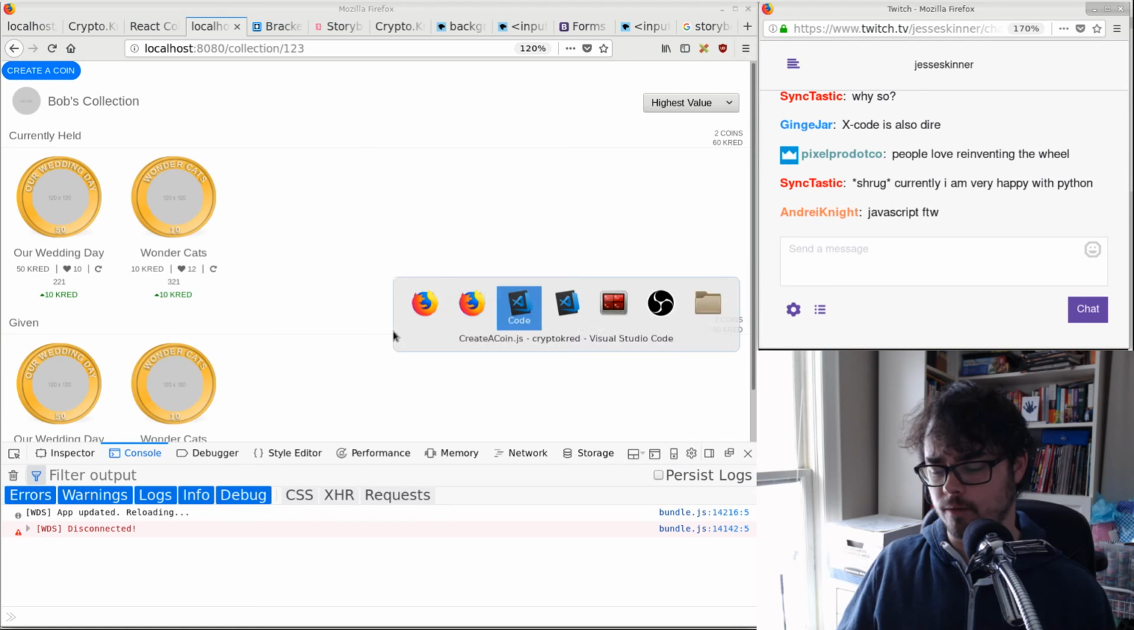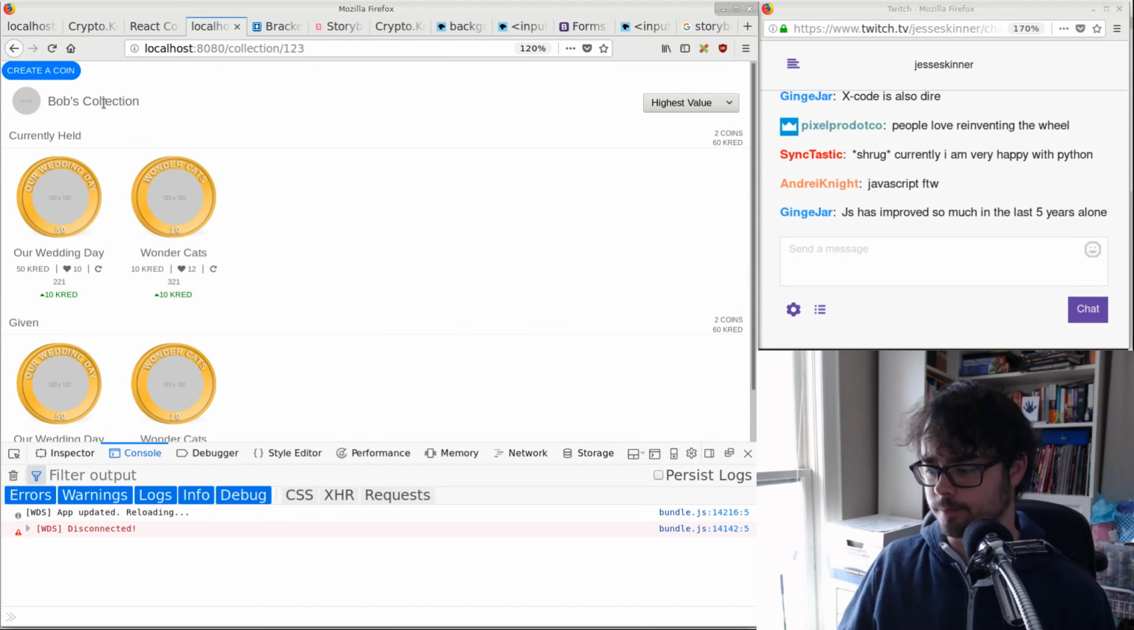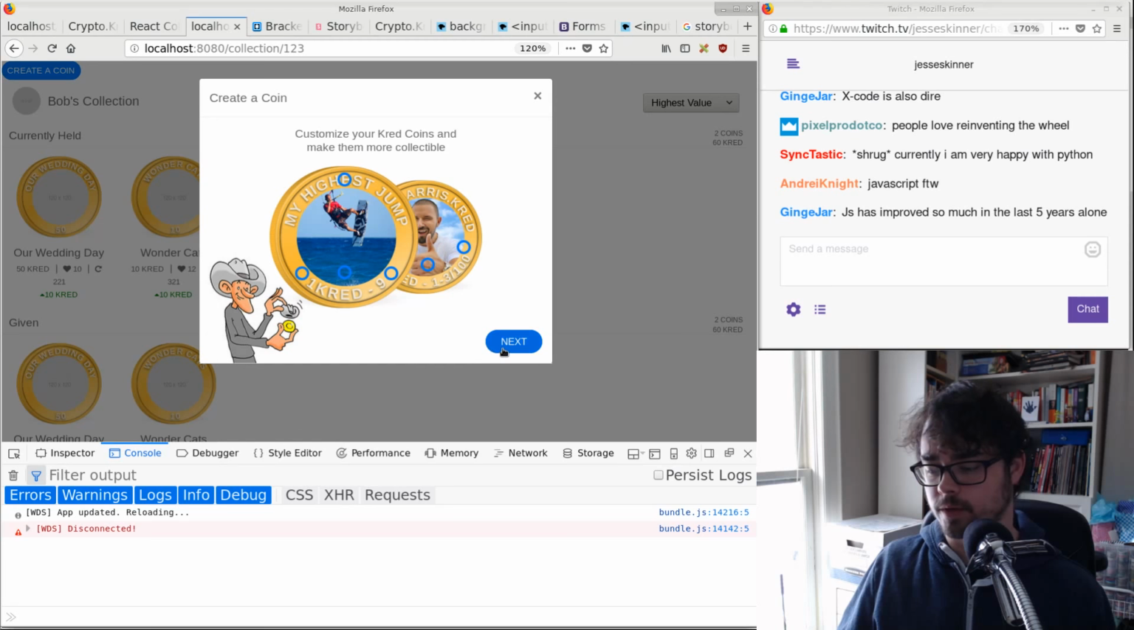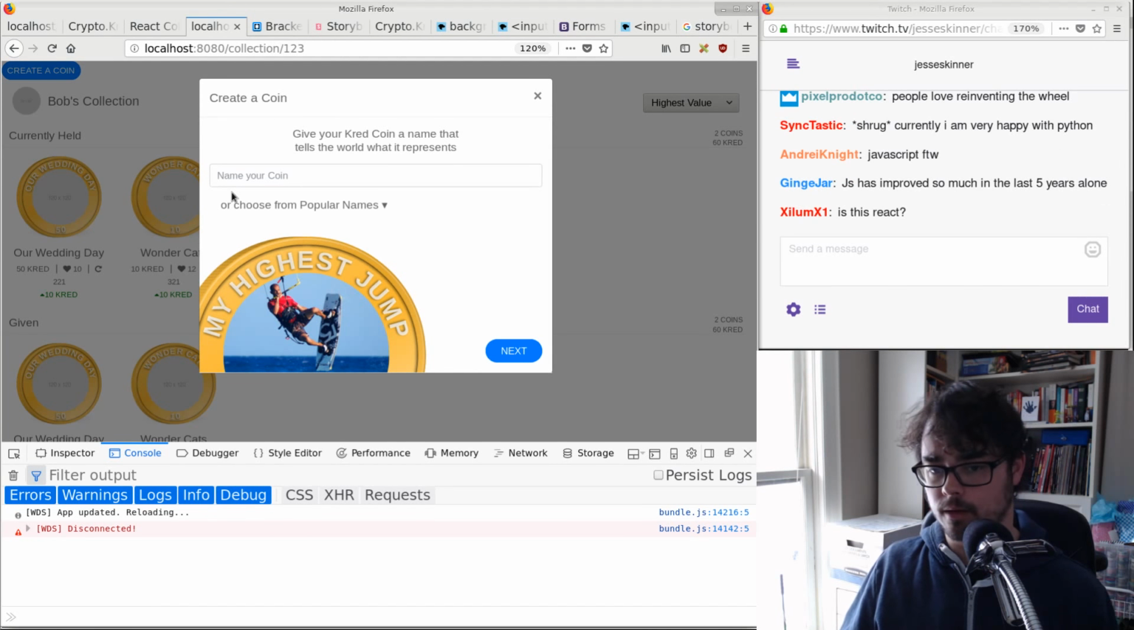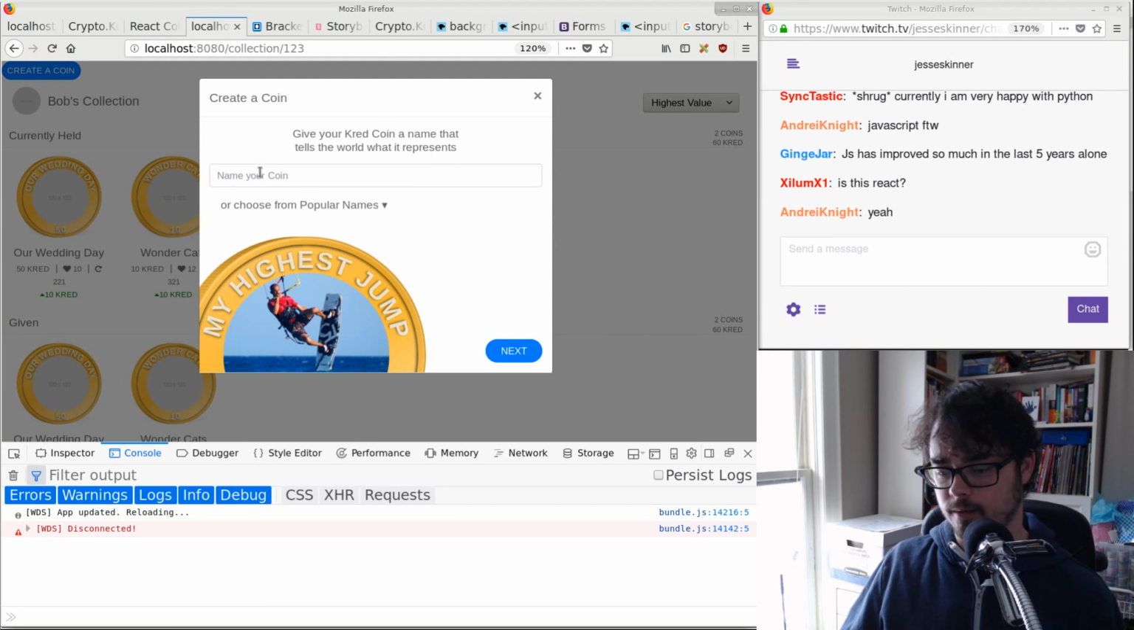Yeah, Python's cool. JavaScript I like quite a bit. JavaScript for the win, I agree. Always bet on JavaScript, they say. Am I all done, everything? I don't know, let's try it out. Last 5 years has been huge for JavaScript, once they figured out the committee thing. Zillium X1, yeah, this is React.